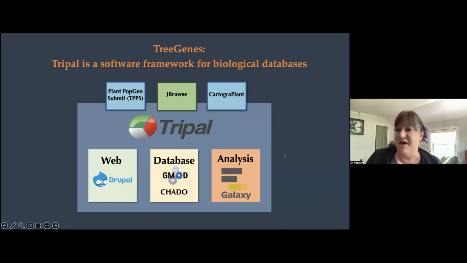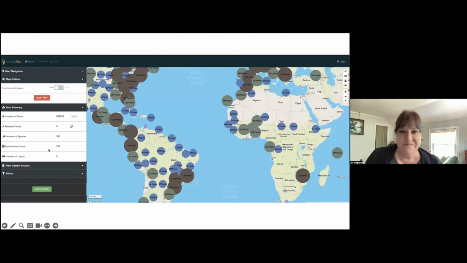But in our case, we had some very specific needs of wanting to integrate genotype, phenotype, and environment data. And so CartograPlant was developed out of that, and is available as a module. Also, there's an independent module that's responsible for getting the data into our database, and this is the PlantPopGen submit pipeline that we're going to talk about today as well. So that's just a little bit of the background of the framework that all of this is built on.